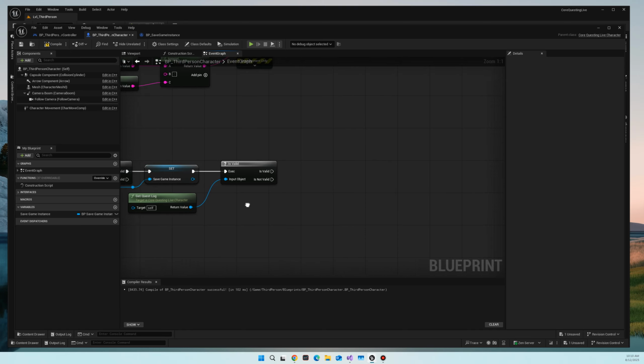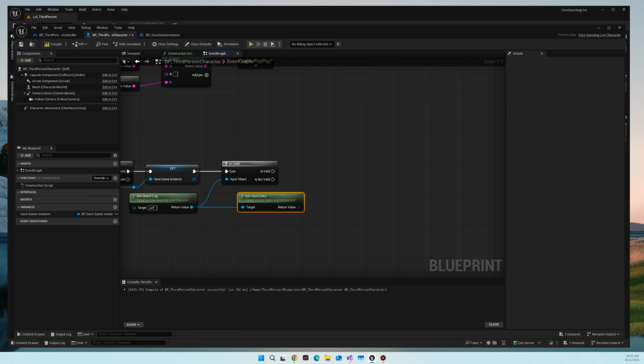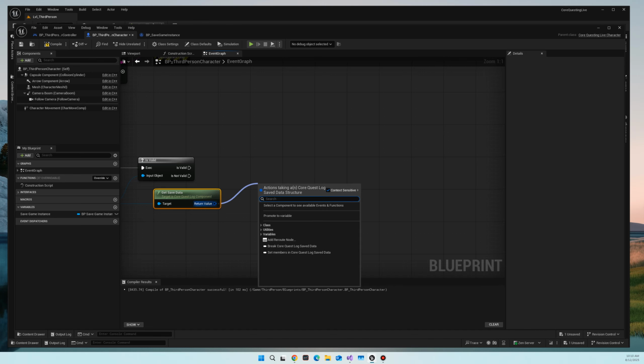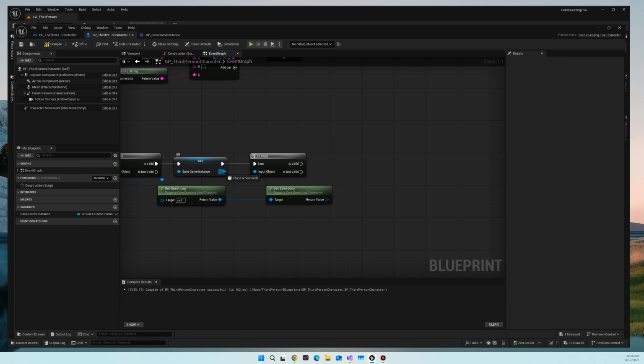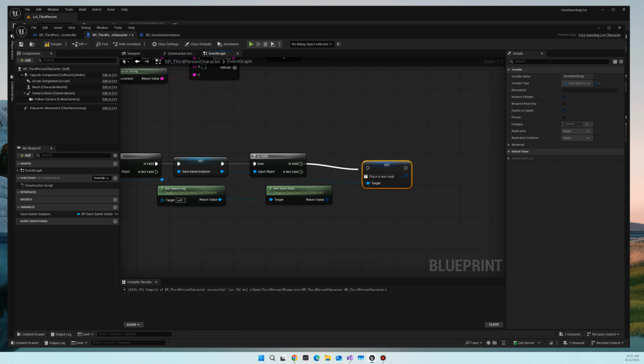So again, if this is valid, then we need to say get save. So we have a get save data function. What this is going to do is go in and package up all of the data within our quest log at that instance in time and return that as a nice, neat structure. And that structure, we want to put that into the set save log here, which is in the class.